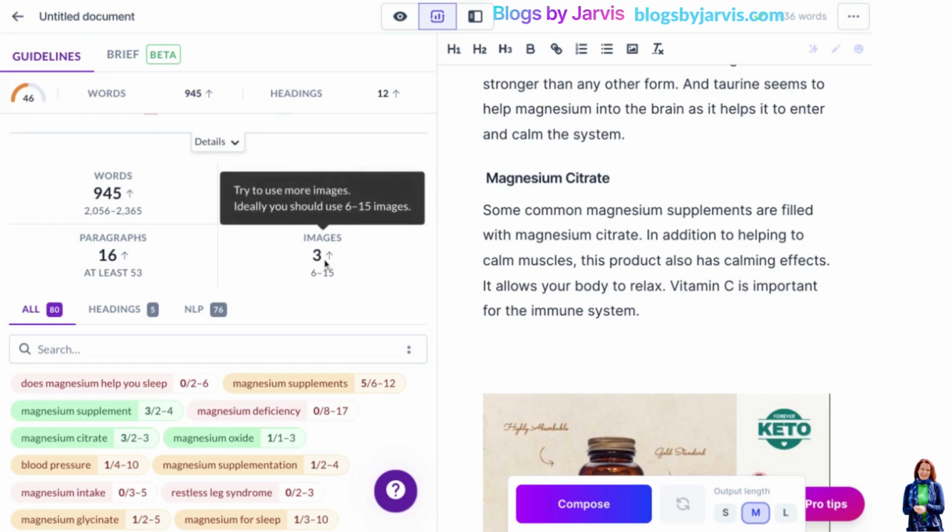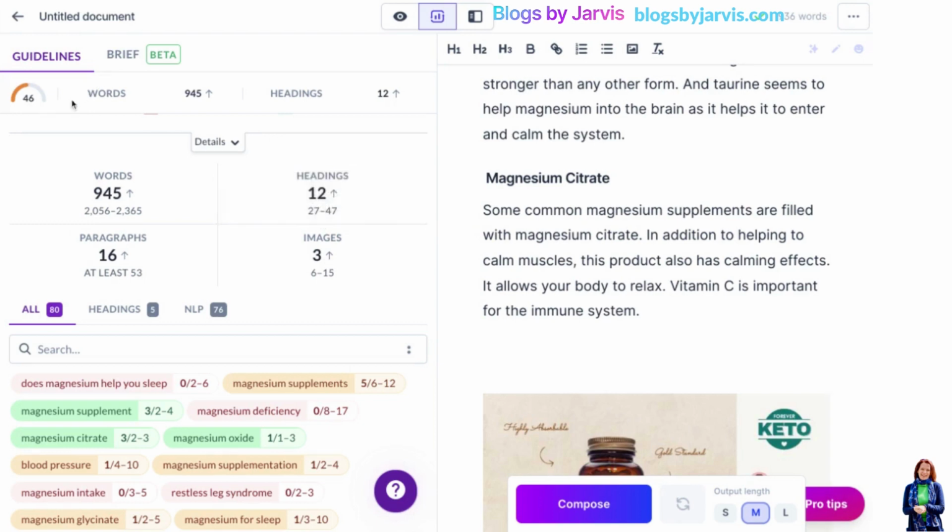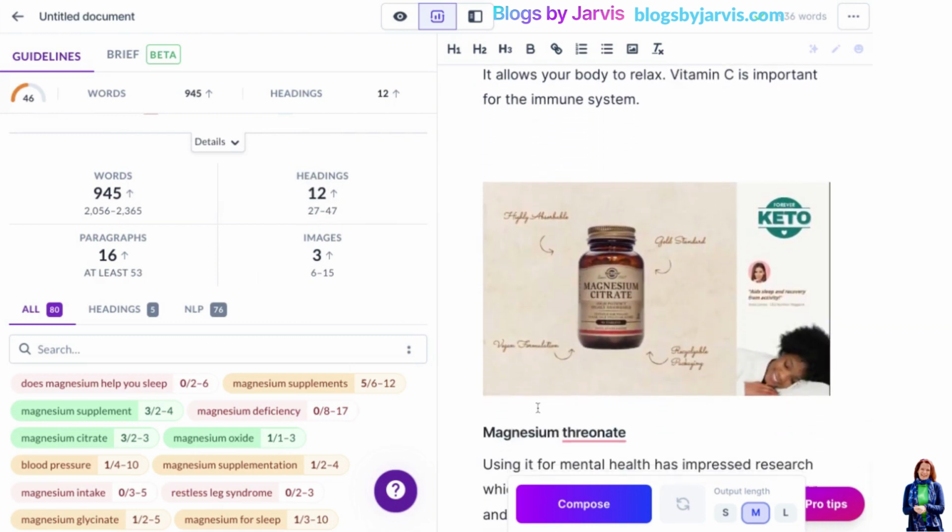And now our image number, did you see that move from two images to three images? So Jarvis is now picking up with that Surfer connection. For your content score here, it is picking up the number of images. Now you can't add the alt text to the image here. So what I would suggest at the moment is that you just add a line of text underneath.